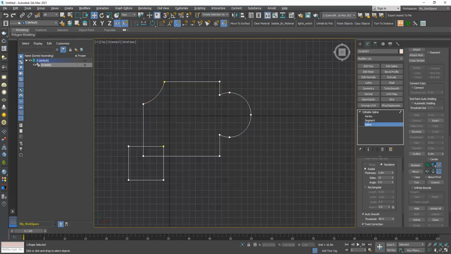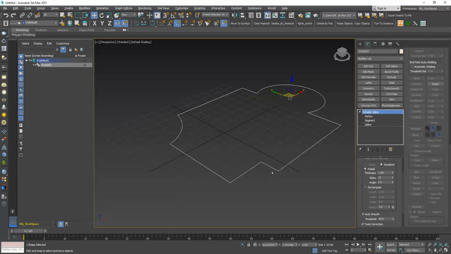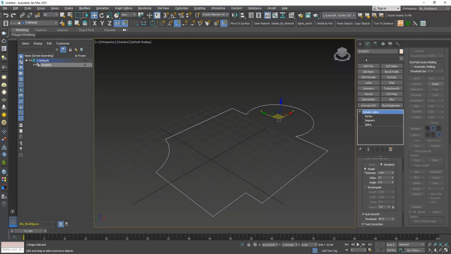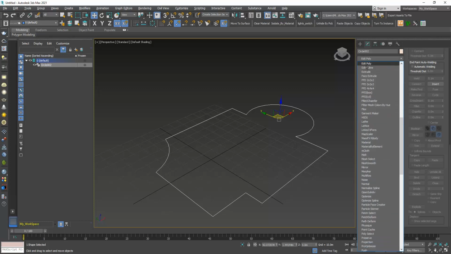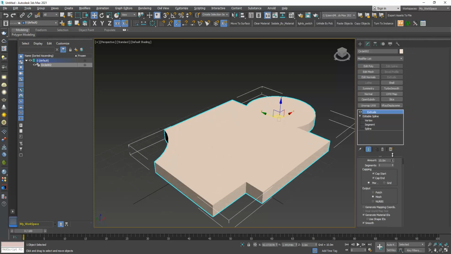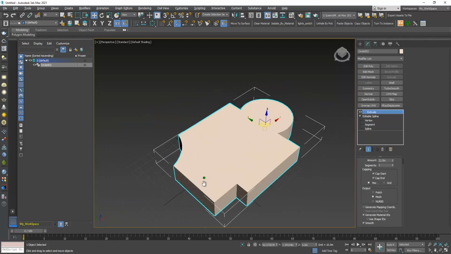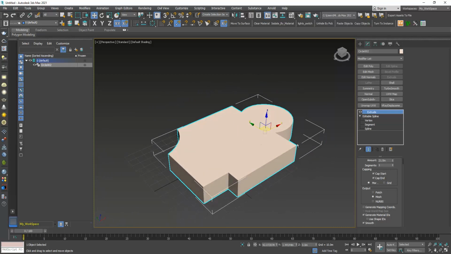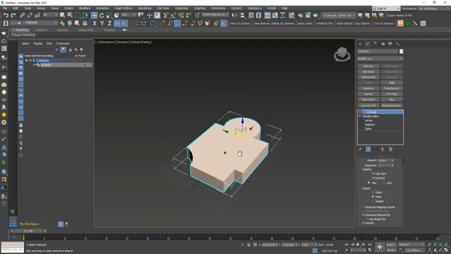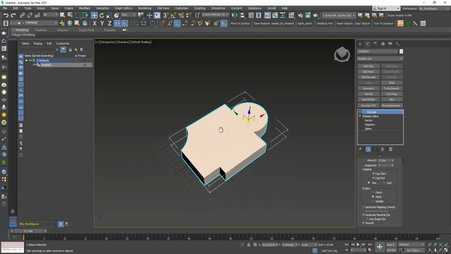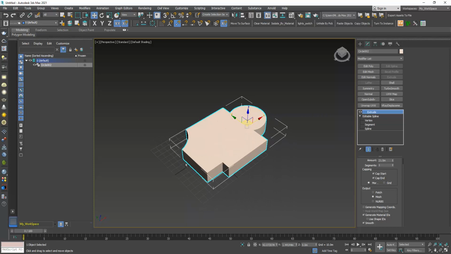Now I will click on subtraction. First let's select this one, subtraction, Boolean. Now if I add an extrude modifier, as you can see, it is extruded as a solid because the vertices are already welded. You can create very interesting shapes using the Boolean operations.